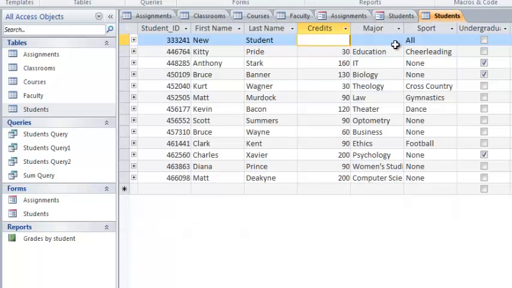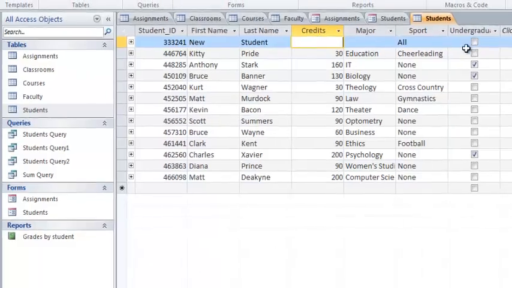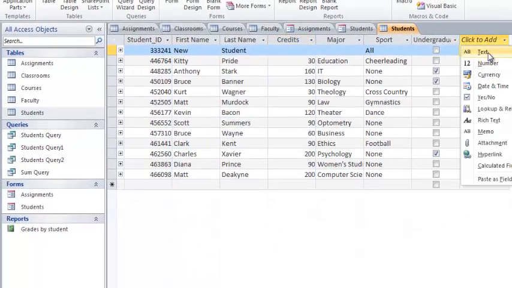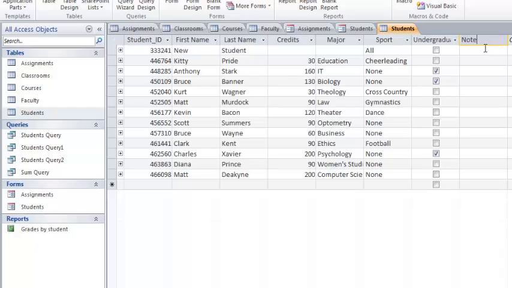We might decide that, for instance, we can add another field that's just for notes. We might decide that not all records need the notes field, but in this case, we should have a record of how many credits the student has taken and what their major is.